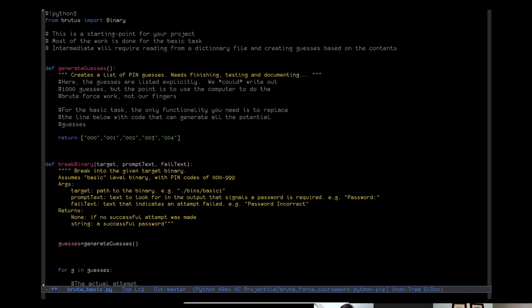Okay. Now, the other thing that I would do at this point is look through the rest of the code. I can see we've got something called break binary, and we can read the documentation. Break into the given target binary, assumes the basic level binary with pin codes of 00. Okay, that makes sense. It's got arguments. That's this list of information we have to give it. The three things it needs to take are the target, the prompt text, and the fail text.